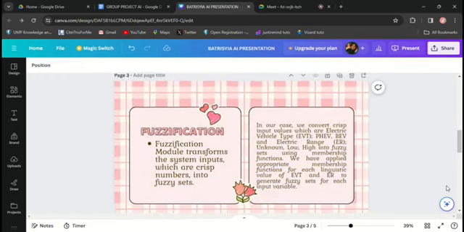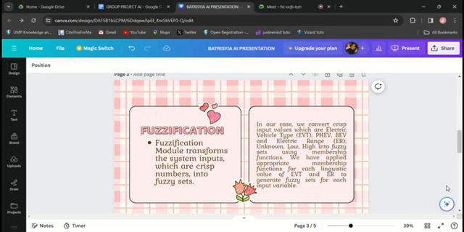Let's move on to the fuzzification. In the fuzzification module, we transform the system inputs, which are crisp numbers, into fuzzy sets. In our case, we convert crisp input values, which are electric vehicle type (EVT), PHEV, BEV, and electric range (ER), unknown, low, high, into fuzzy set using membership function. We have applied appropriate membership function for each linguistic value of EVT and ER to generate fuzzy set for each input variable.